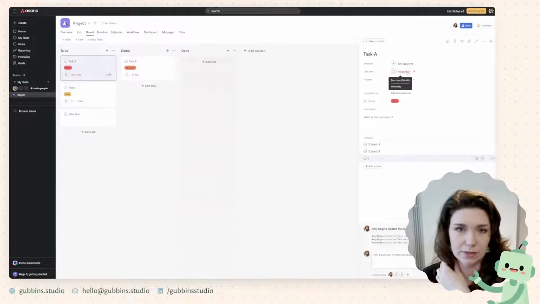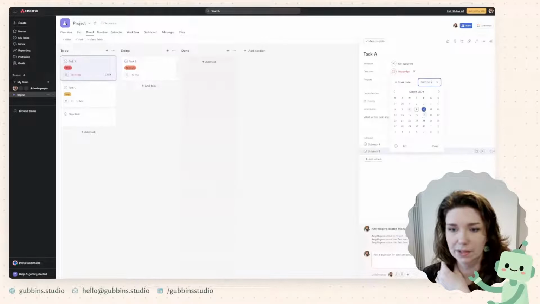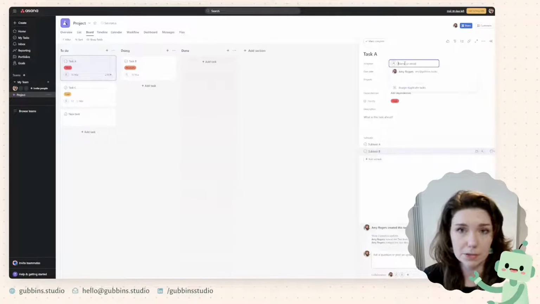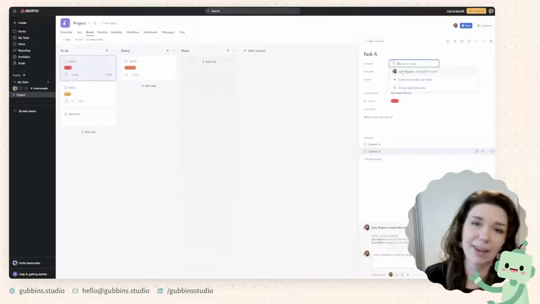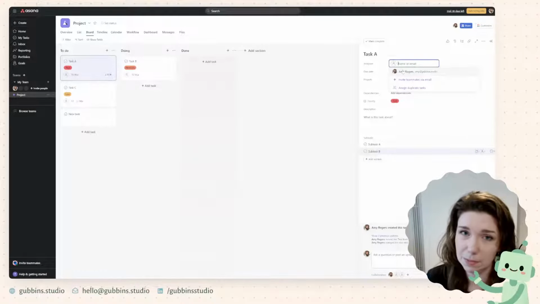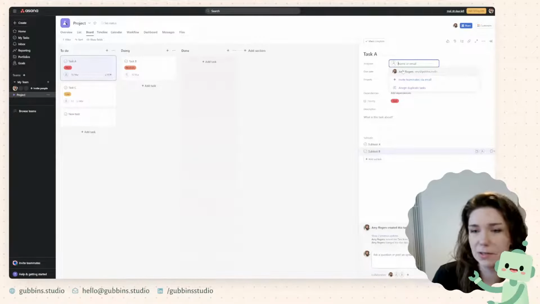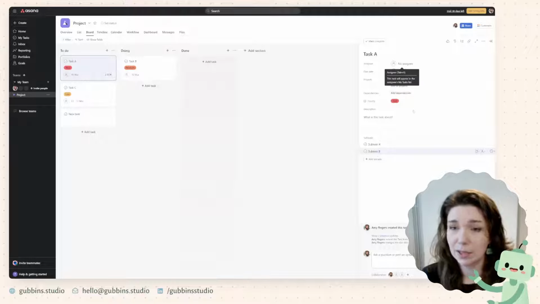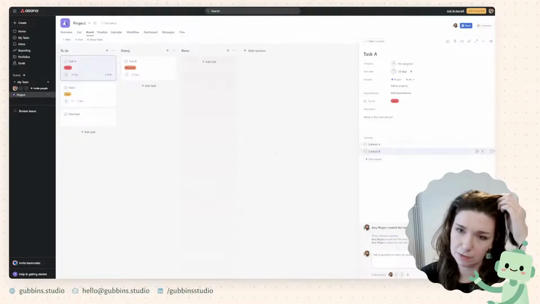There are due dates. So again, if you wanted to set deadlines for things, let's do it tomorrow, you can assign them to particular people. This is, again, helpful if you're working with other people, but if it's just you, maybe not something you're too interested in. Being able to add custom fields to this.